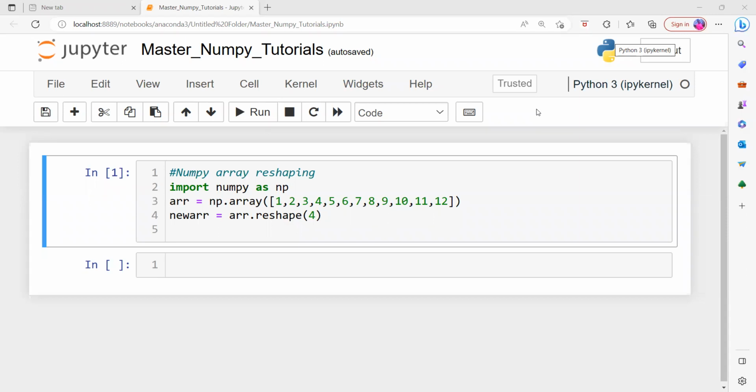So, reshaping from 1D to 2D. What that means is we are converting the following 1D array with 12 elements into a 2D array. So the outermost dimension will have 4 arrays, each with 3 elements. So from this array, 1, 2, 3, we have 12 elements.